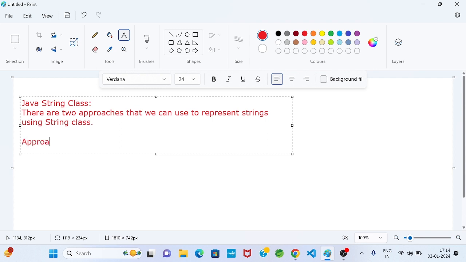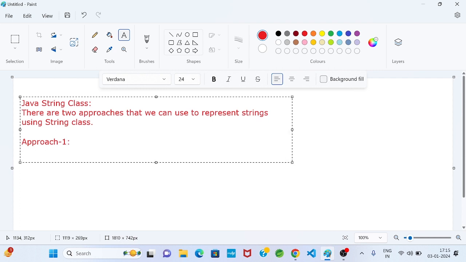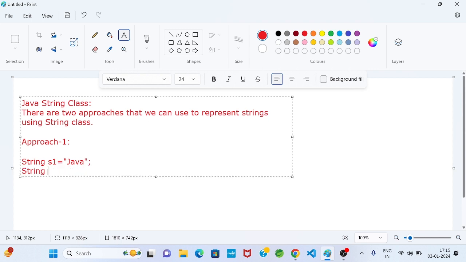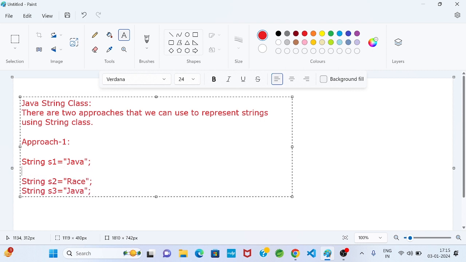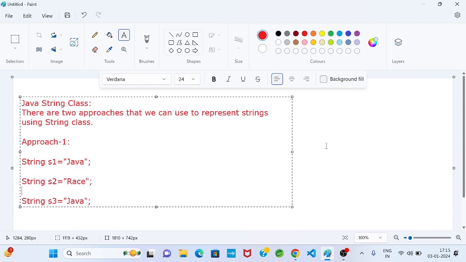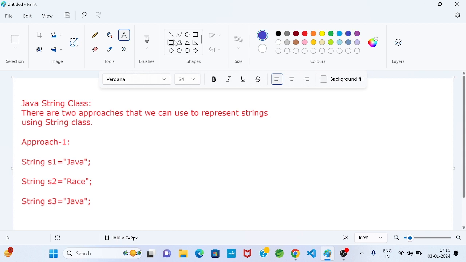Approach 1: String s1 equals to, suppose I write Java. String s2 equals to, I will write res. String s3 equals to, I will write Java. So this is my approach 1.